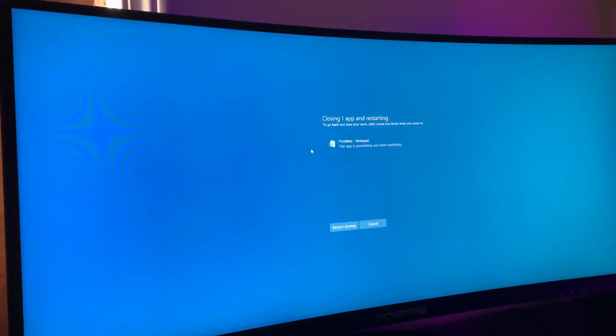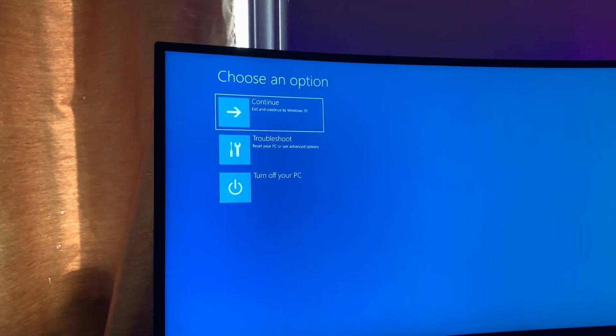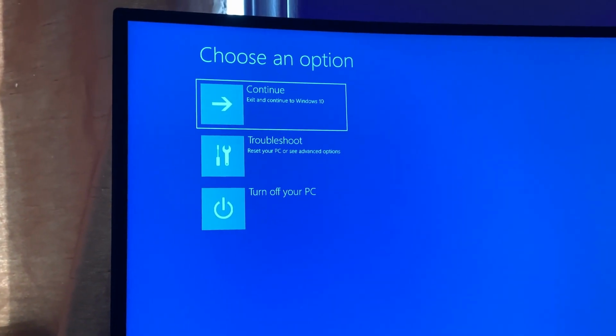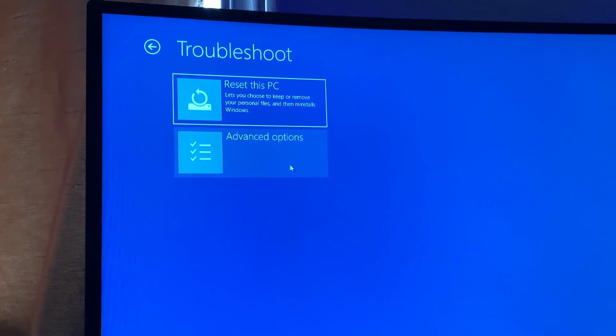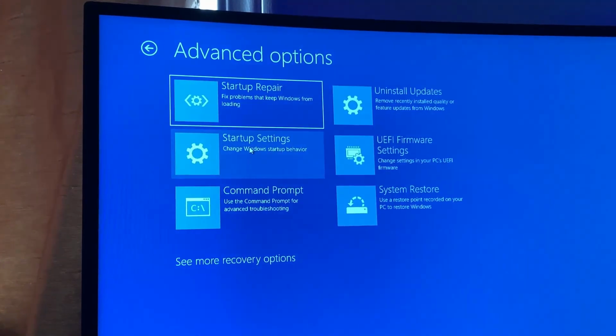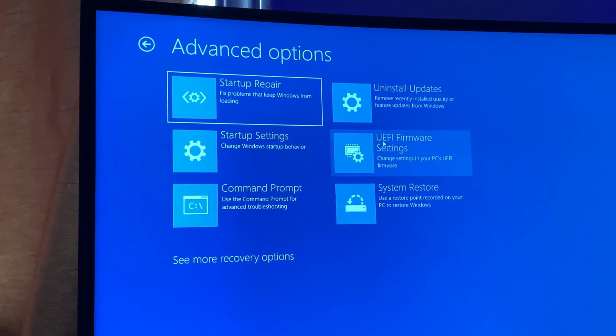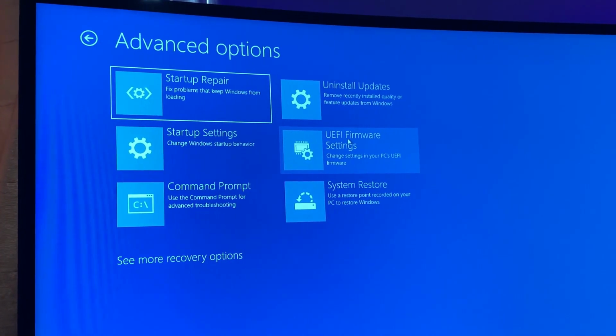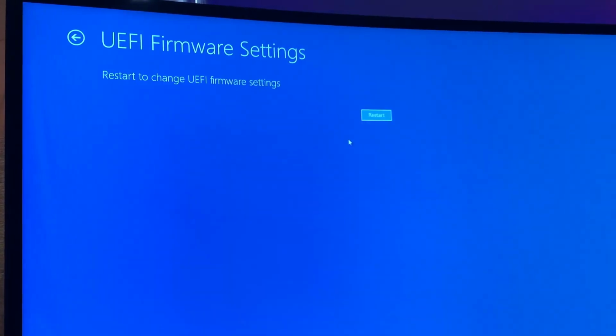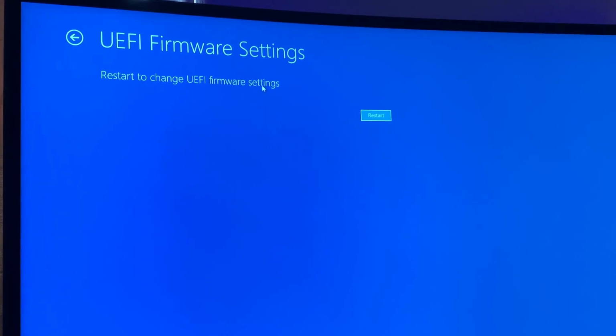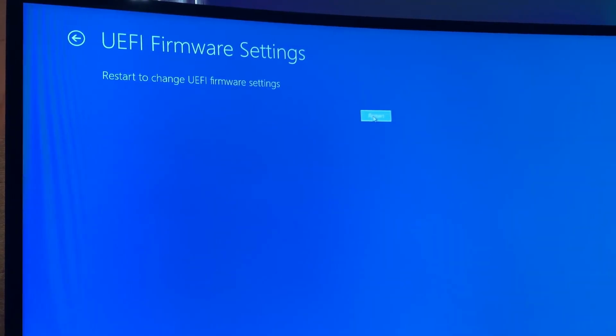Zooming on out, we're going to wait for this to do this. I'm going to restart anyway. And 3, 2, 1, boom. Now that we've restarted, what you're going to want to do is go over here to troubleshoot and go to advanced options. Here, you're going to want to go into the UEFI firmware settings. From here, it's going to ask you if you'd like to restart your PC. To do this, you're going to go ahead and click restart and wait for your PC to completely restart.